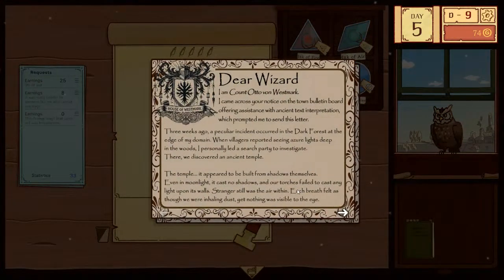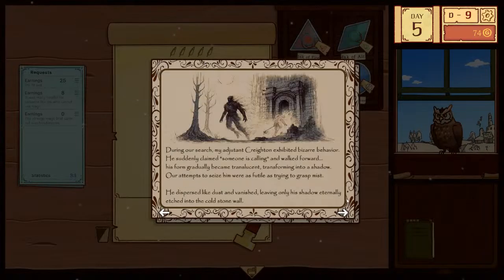Dear Wizard, I am Count Otto von Westmark. I came across your notice on the town bulletin board offering assistance with ancient text interpretation, which prompted me to send this letter. Three weeks ago, a peculiar incident occurred in the dark forest at the edge of my domain. When villagers reported seeing azure lights deep in the woods, I personally led a search party to investigate. There, we discovered an ancient temple. The temple appeared to be built from shadows themselves. Even in moonlight, it cast no shadows, and our torches failed to cast any light upon its walls. Strangely still was the air within. Each breath felt as though we were inhaling dust, yet nothing was visible to the eye.